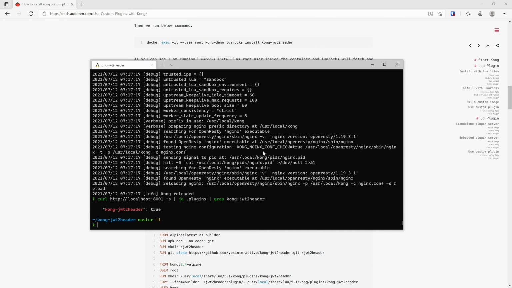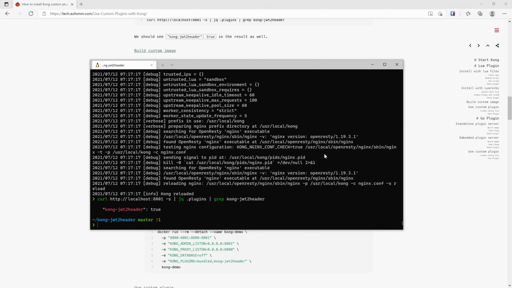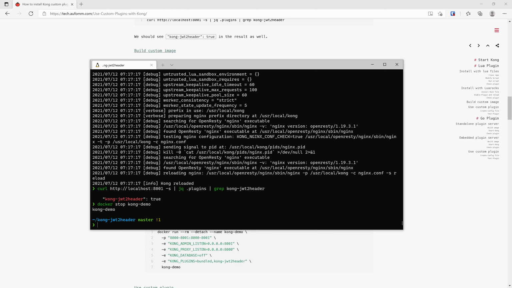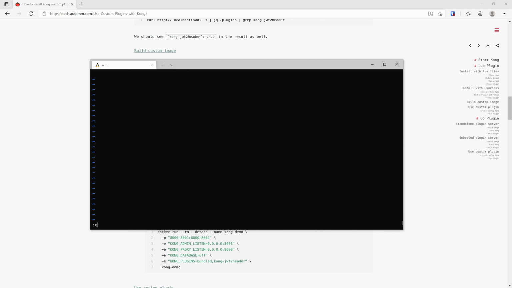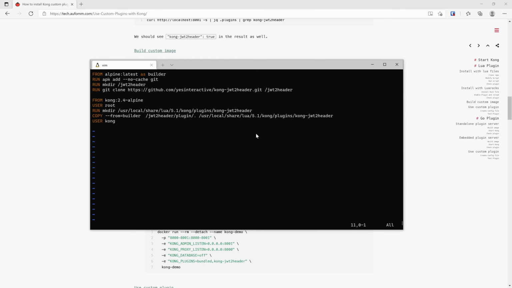But the best way to use any custom plugin, in my opinion, is to use a custom image, which is very simple as well. So what you really need to do is just build a custom image, put your plugin inside your new image, and every time you start a new container, it will have the plugin enabled by default. Let me show you how. Let me just stop this container and then create a new file called Dockerfile. Maybe I should do it from another folder, right? So Dockerfile, copy this thing, paste.